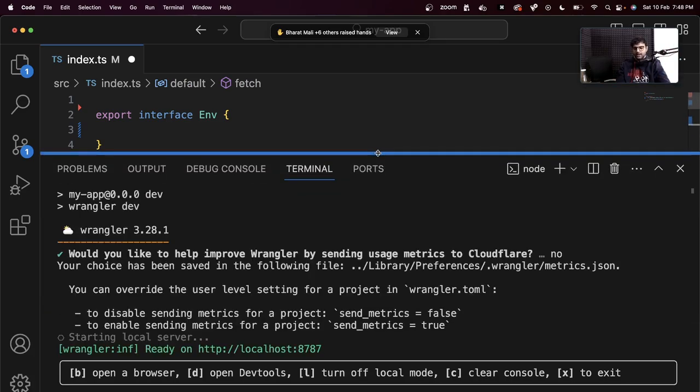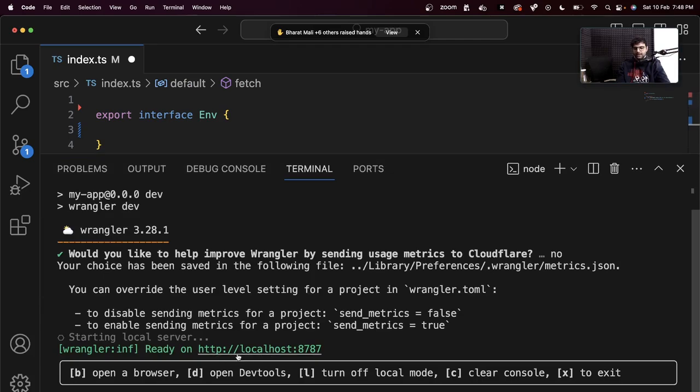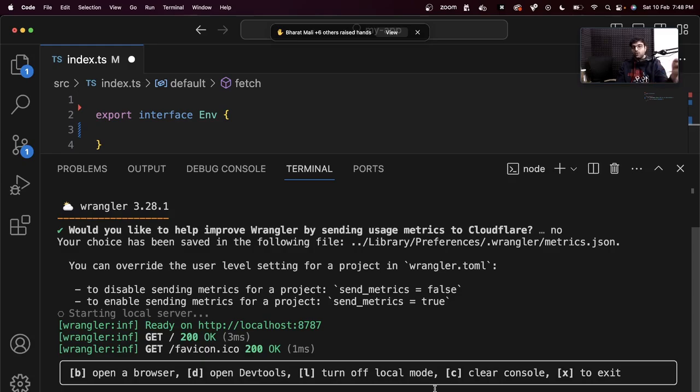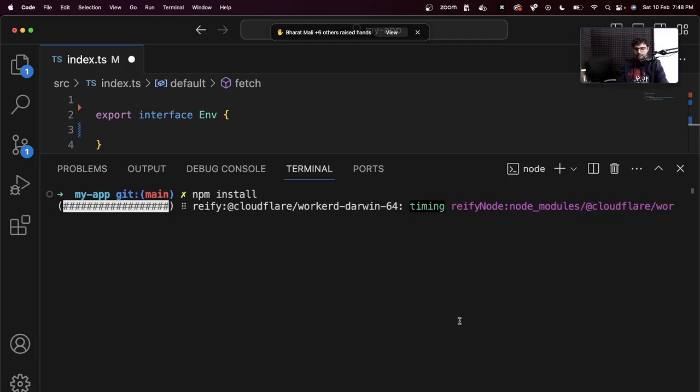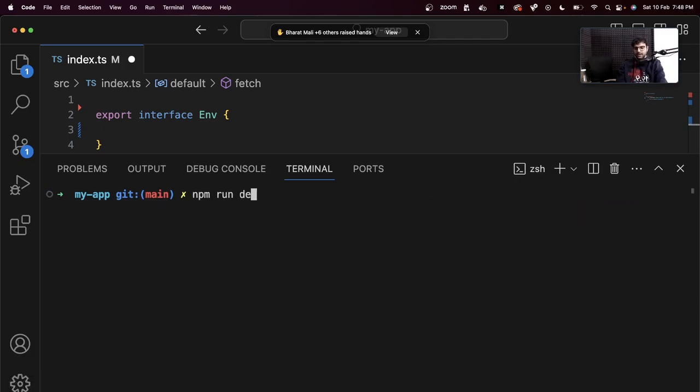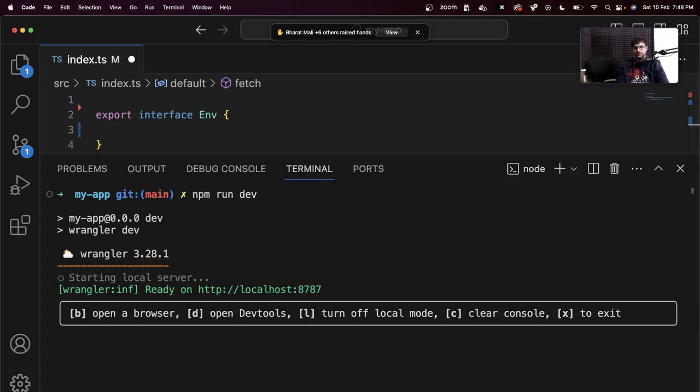If you run npm run dev locally, it will tell you it is hosted on localhost:8787. And you see hello world here. For the people who cloned the repo, you will first have to run npm install and then have to run npm run dev to start the application locally. So first run npm install, then run npm run dev. And if you refresh your page, you should see hello world.